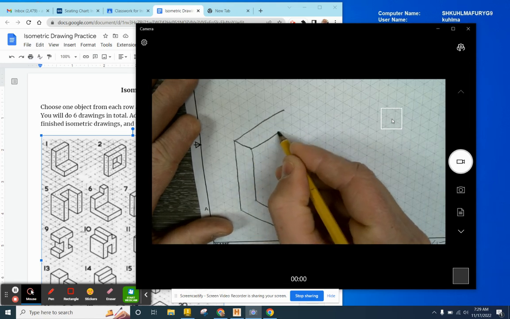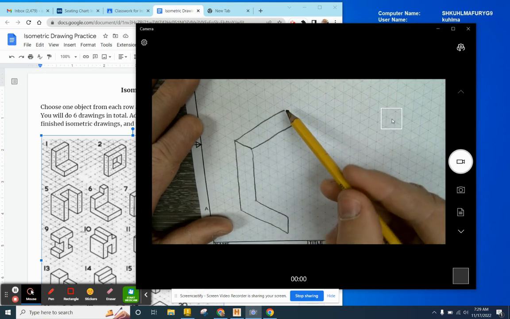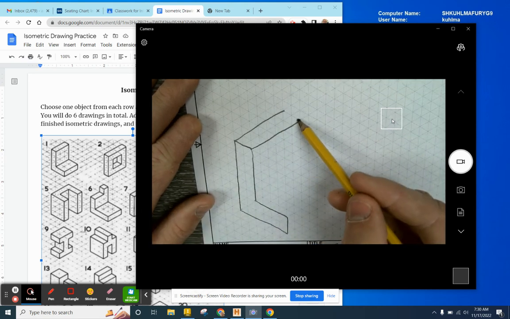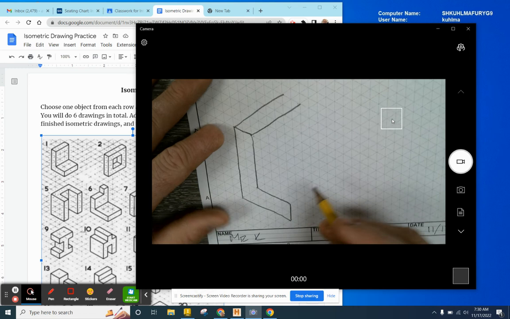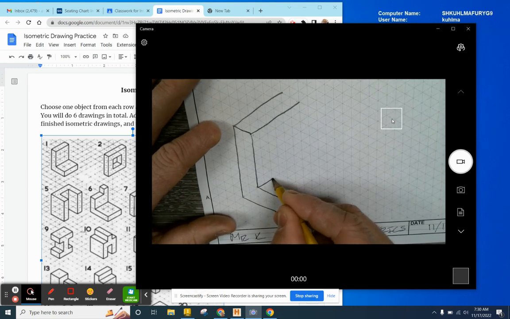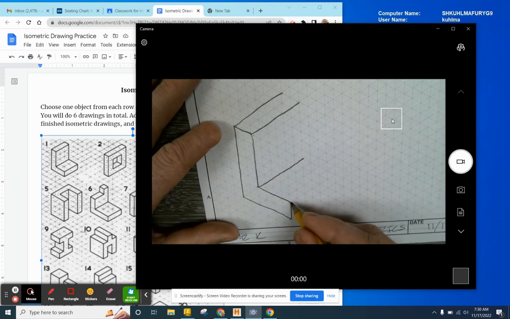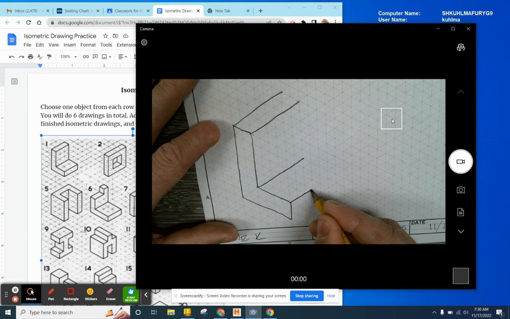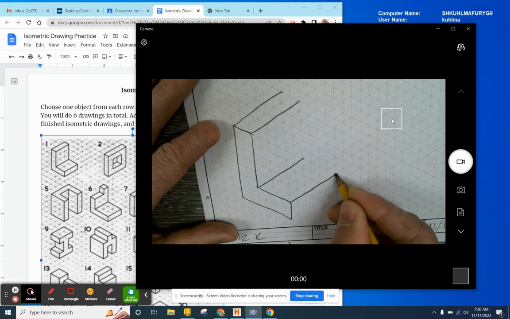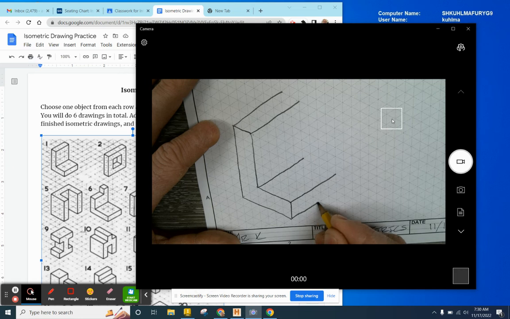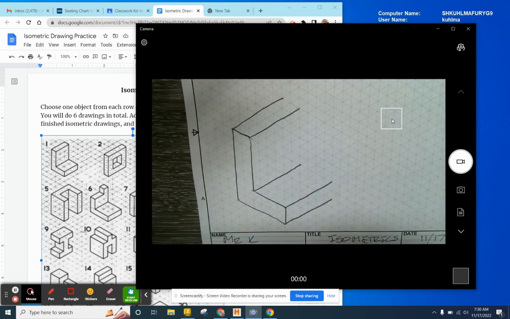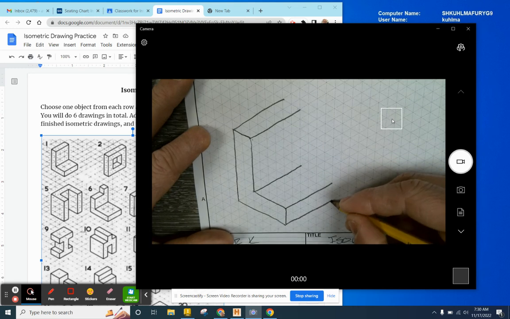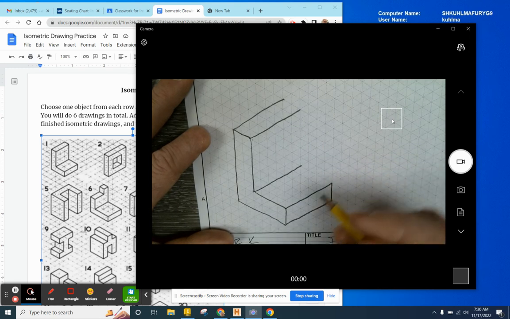So 2, 4, 6. Now, sometimes that pulls on students' eyes because this one looks like it's extending further to the right, but it started further to the right. So these lines are equal length. They are parallel. And I'll come down here, 2, 4, 6, 2, 4, 6, 2, 4, 6. All right, so all these lines are equal length. They're all parallel. Now I'm going to draw my back edge in, which is also equal length and parallel.